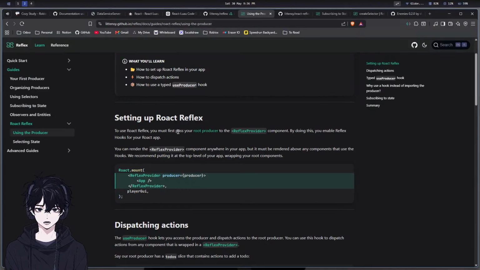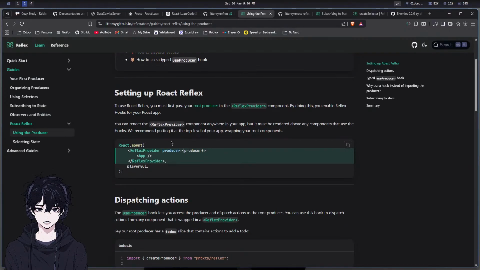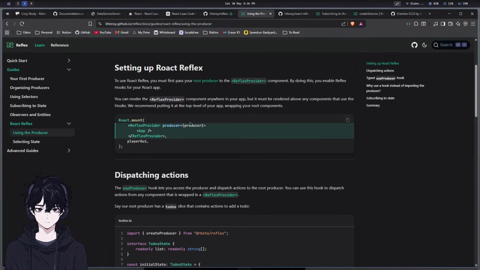Setting up React Reflex. To use React Reflex, you must first pass your root producer to the reflex provider component. By doing this, you enable reflex hooks for your React app. You can render the reflex provider component anywhere in your app, but it must be rendered above any component that uses the hooks. We recommend putting it at the top level of your app. Wrapping your root components.